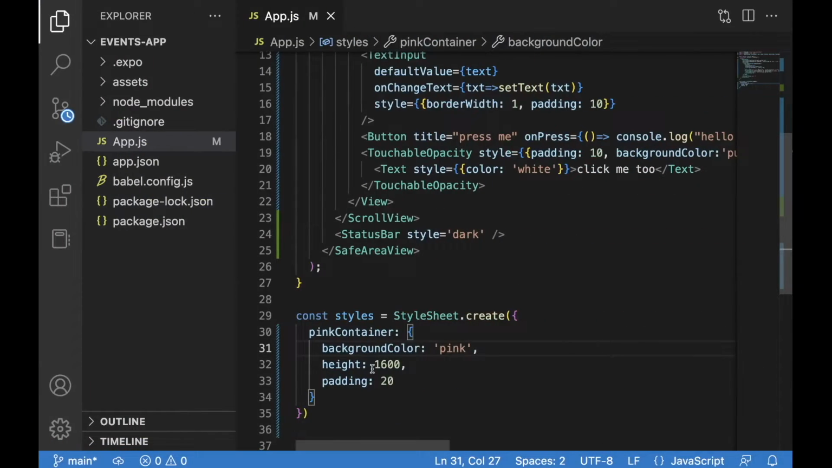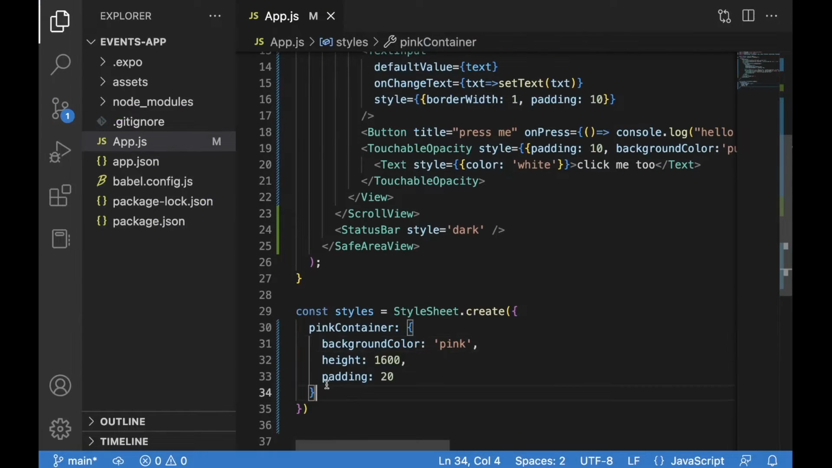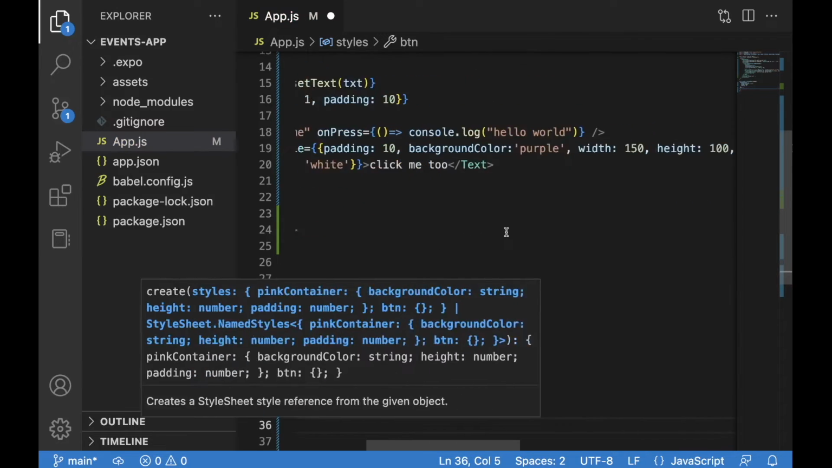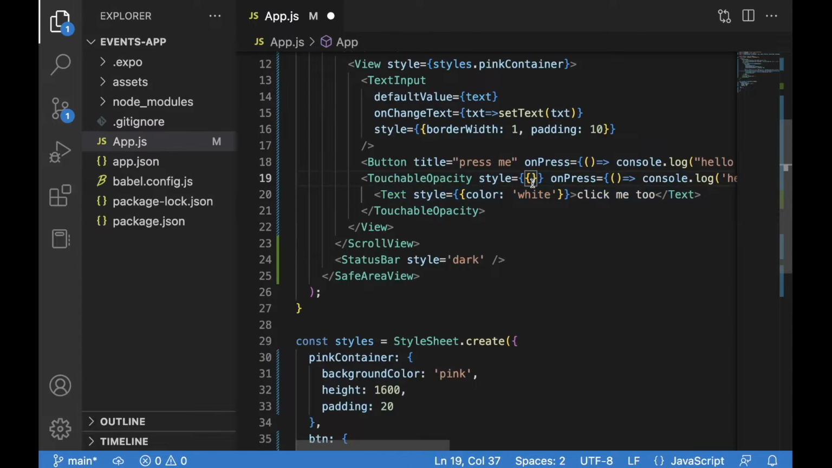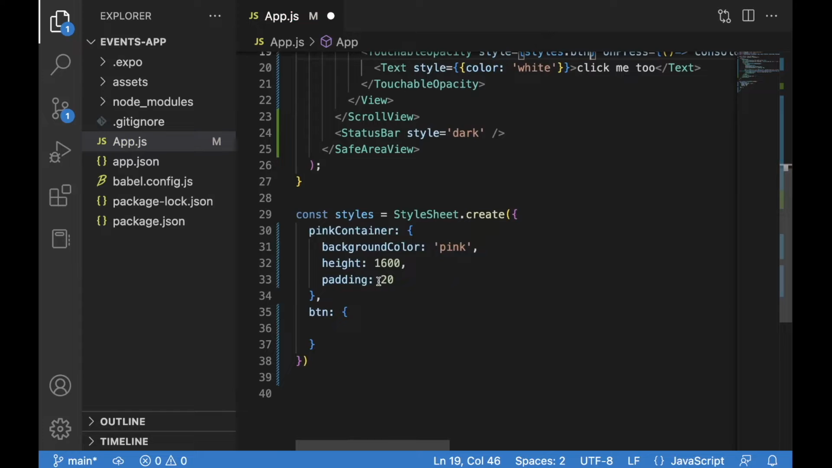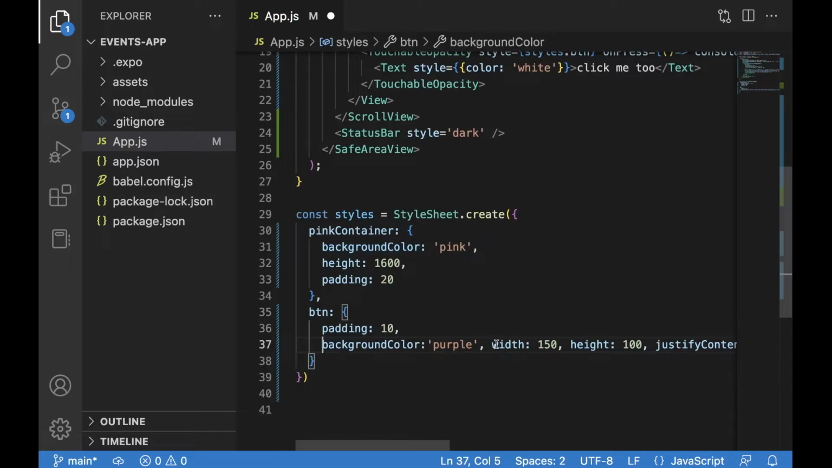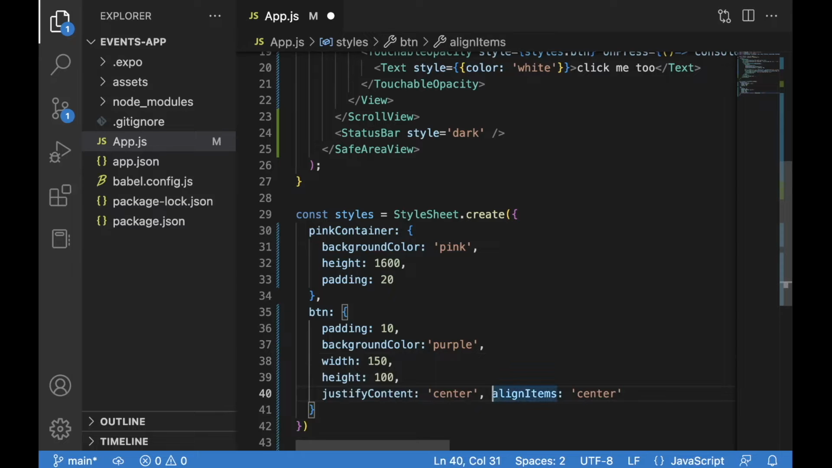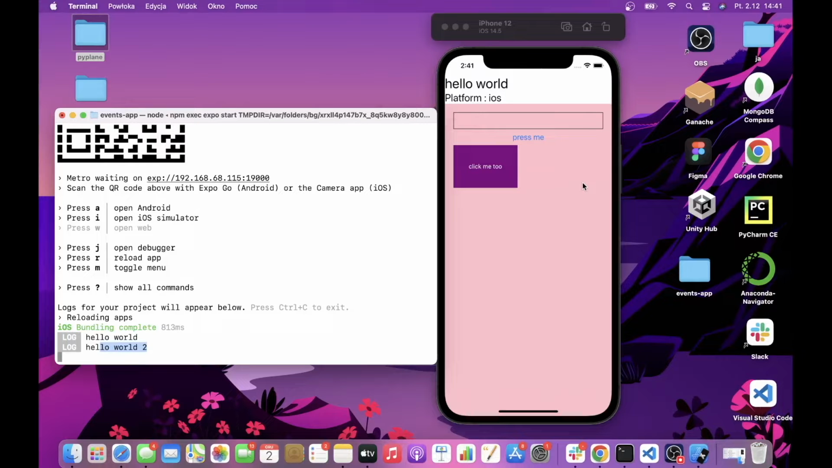Okay. And let's maybe do another one. So we have this touchable opacity. Let's call this BTN. Again, I'm going to head over to the styles. I'm going to simply cut everything out of here. And then we will have styles btn, and here we are going to paste those styles. So we have padding, background purple, width, height, justify content, align items center. Let's save this, and as you can see, this is working as well.